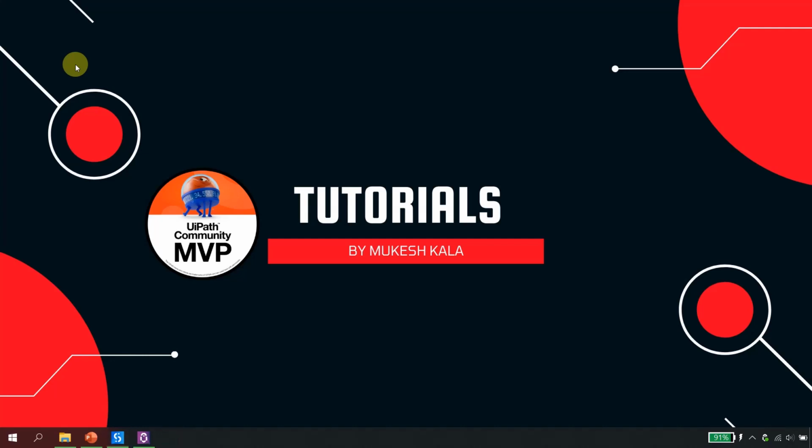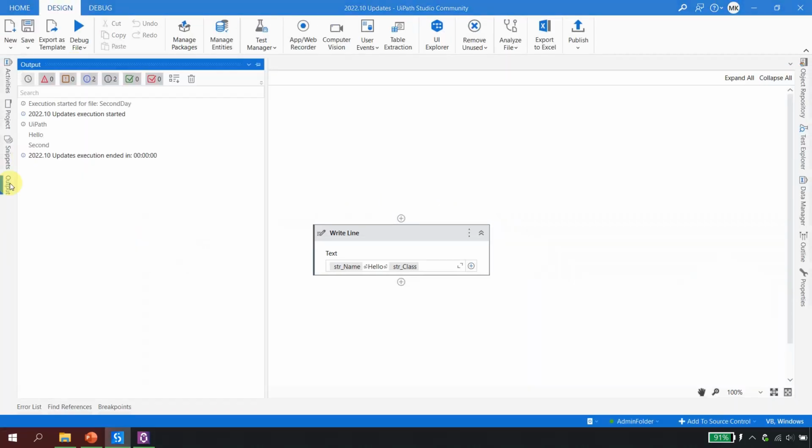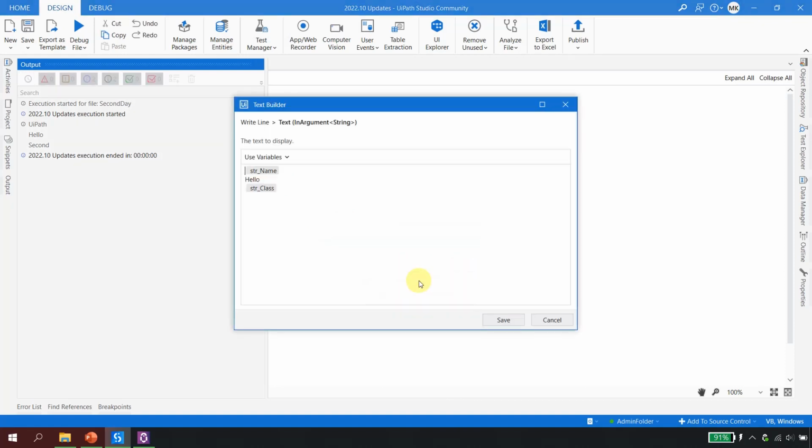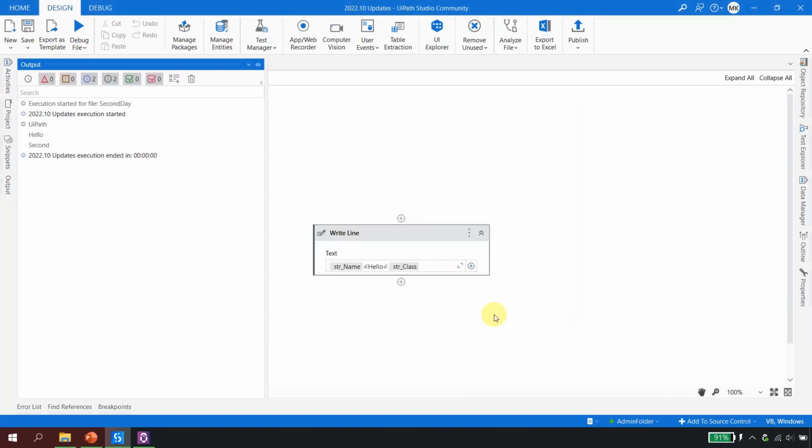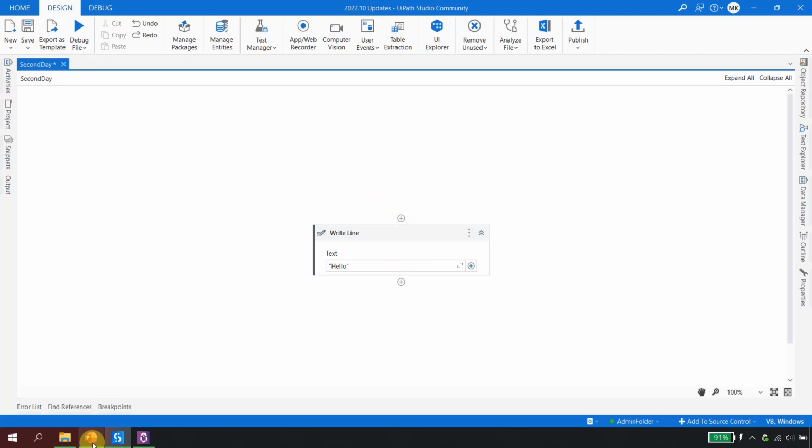Now we'll just wait for the robot to execute, and in the output I can see that UiPath, hello, and the second are coming one line after another, right? So this option is also possible with the help of the text builder. And if you want, you can always go back to the previous one, come here and write whatever text you wanted to write, using the Write Line in the traditional way, right? So I hope you understood the concept of editors and builders.